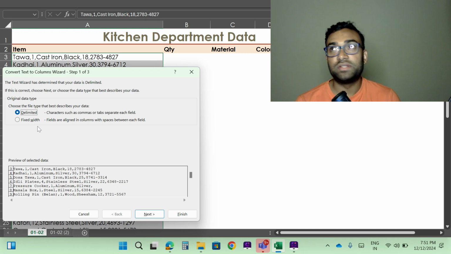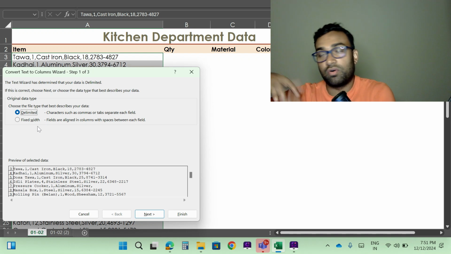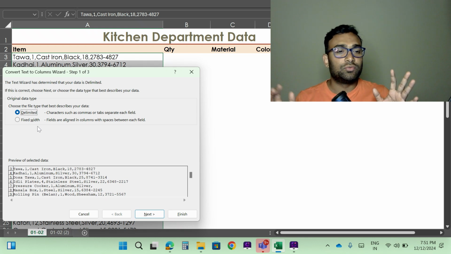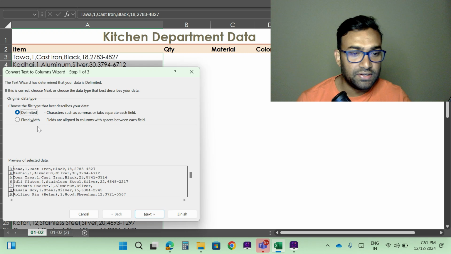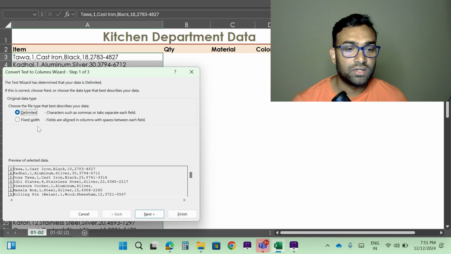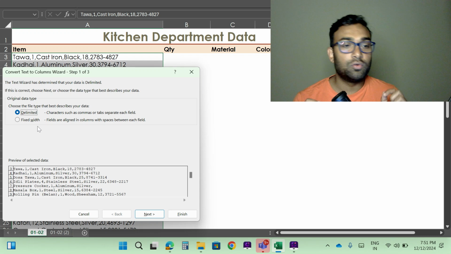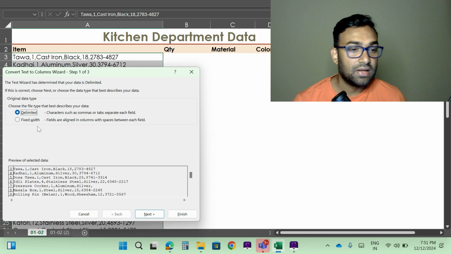Fixed width means, suppose you want to guide Microsoft Excel that after 5 letters, or after 10 letters, I want that value, or before that I want the value, that comes with fixed width. So here, fields are aligned in columns with spaces between each field. That is it. So for this particular video we will discuss delimited.